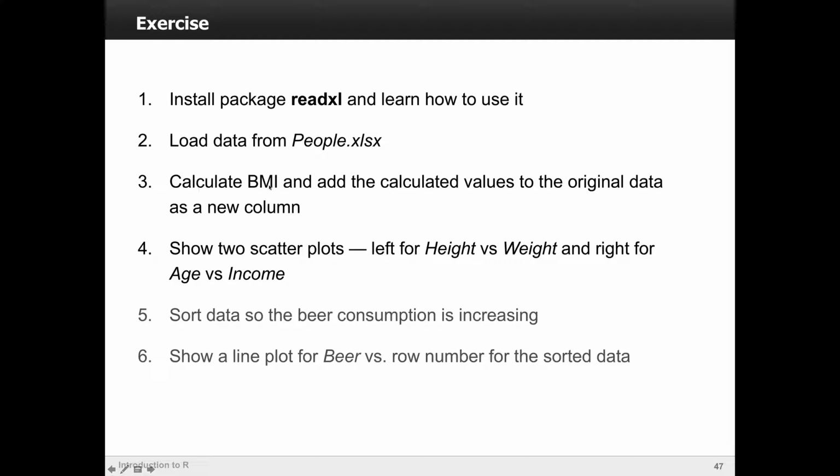Then you should calculate BMI, the body mass index, and add the calculated values to the original data as a new column. You can expect that in this people data, there will be height and weight of different people, which you can use to calculate the body mass indices. Then you should create 2 scatter plots. One is height versus weight, and then one is age versus income.